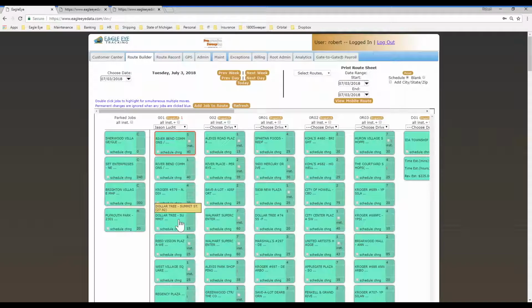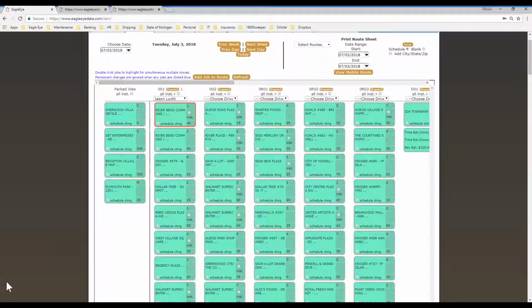That is assigning a driver to a route. That is adjusting the route from Route Builder. And that is dispatching to a particular operator.